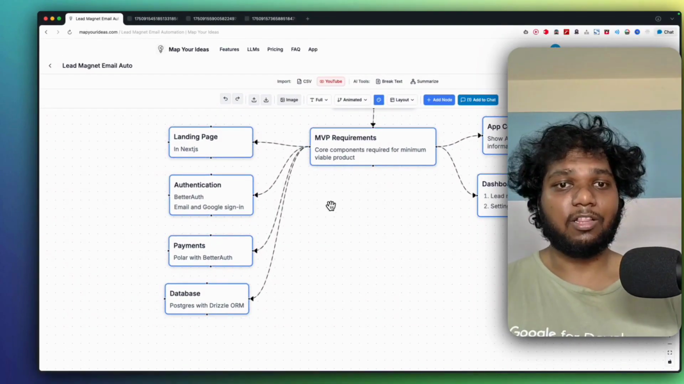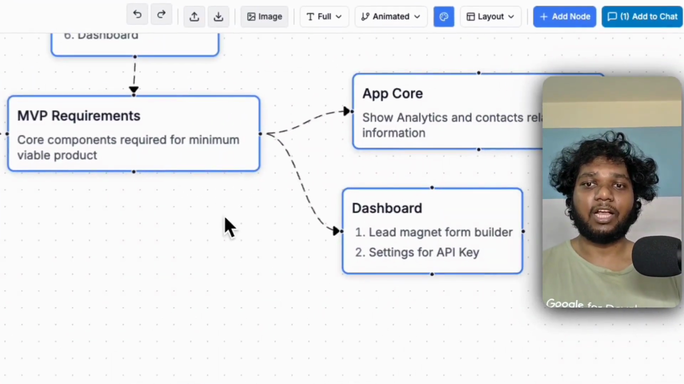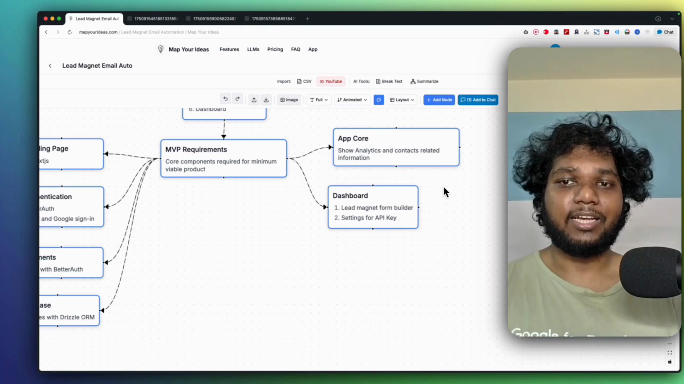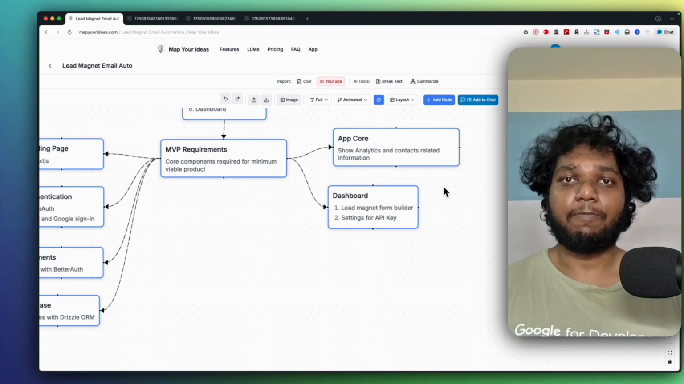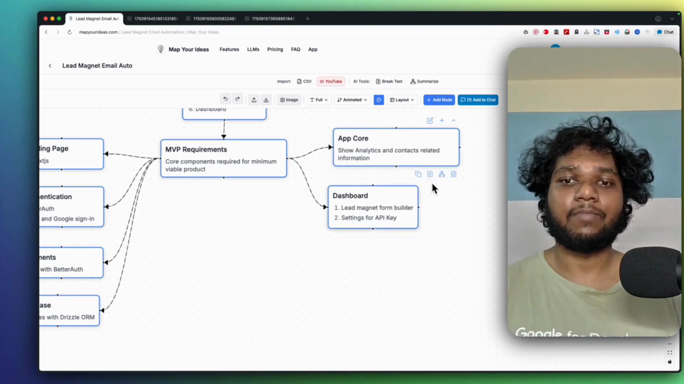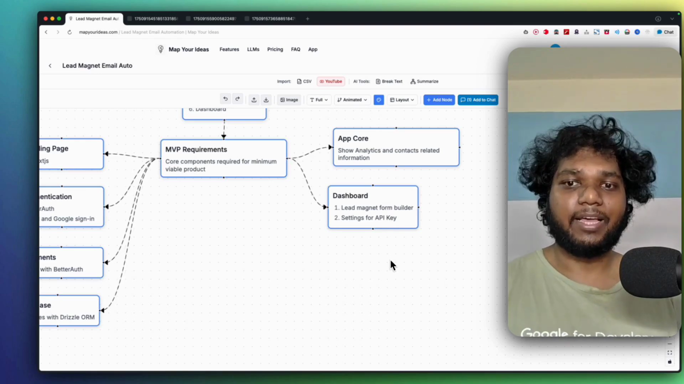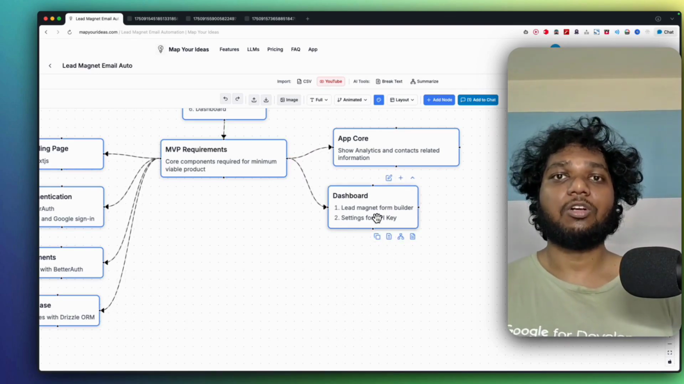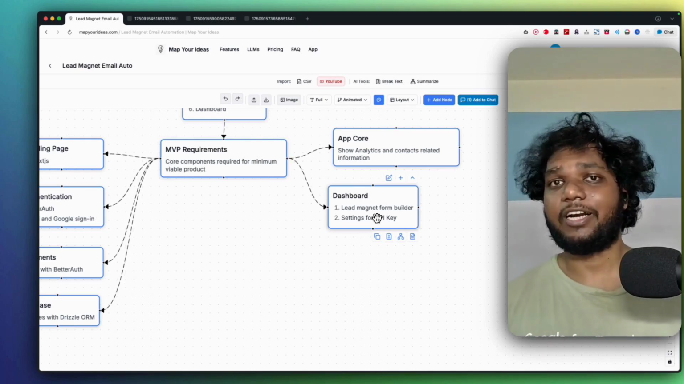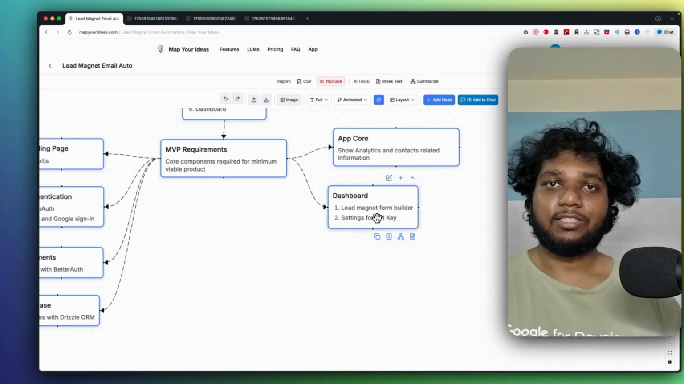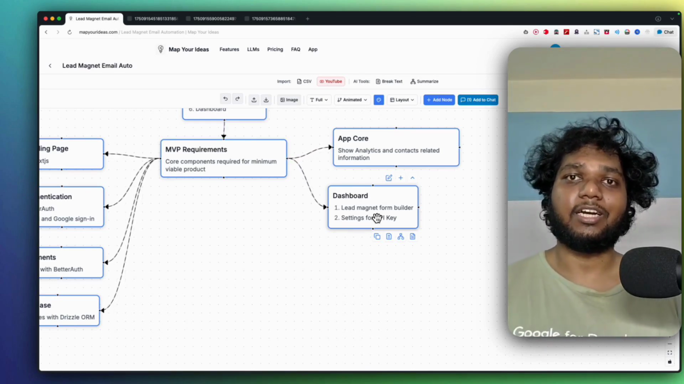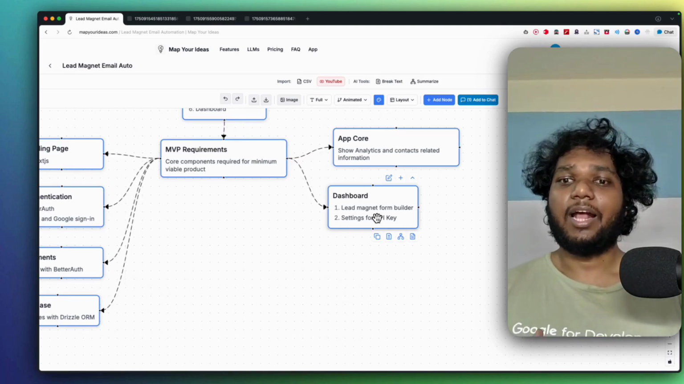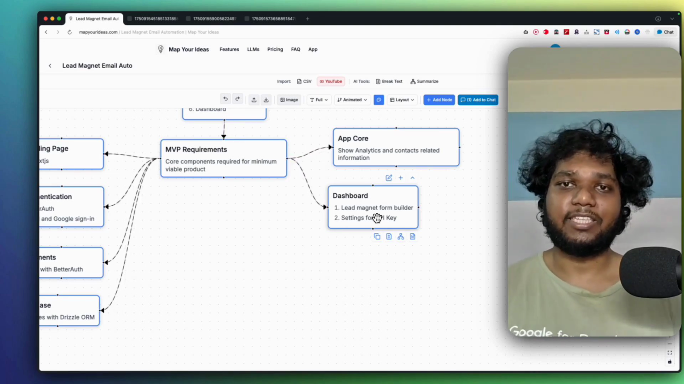After I have done all the 4, on the second day, I will be thinking about the core app itself, and I will build an analytics page. But before building analytics, I will be building the dashboard where I will set up API keys, default triggers, and the lead magnet form builder. So whatever resources you have, either PDF or a drive or something like that, you can set up a URL, you can set up an email template if you want, or you can set it up in UsePlunk itself. And I will set up the basic dashboard.